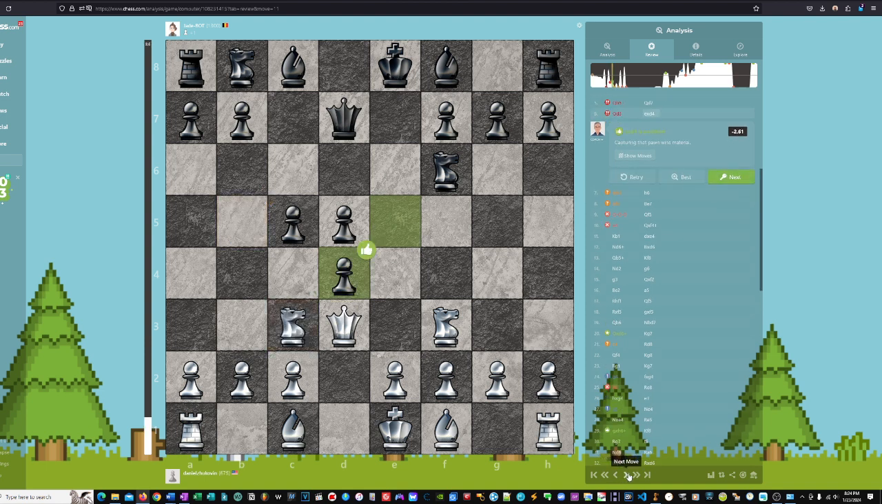Here I'm saving my knight because I really have no other square. But if I put it here, Jade takes that knight, I take with my queen, and I get a check too, which weakens the king side even more.